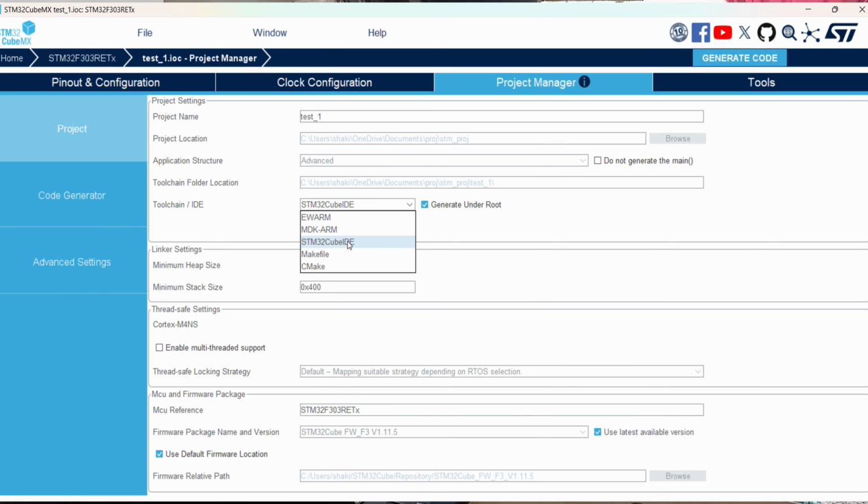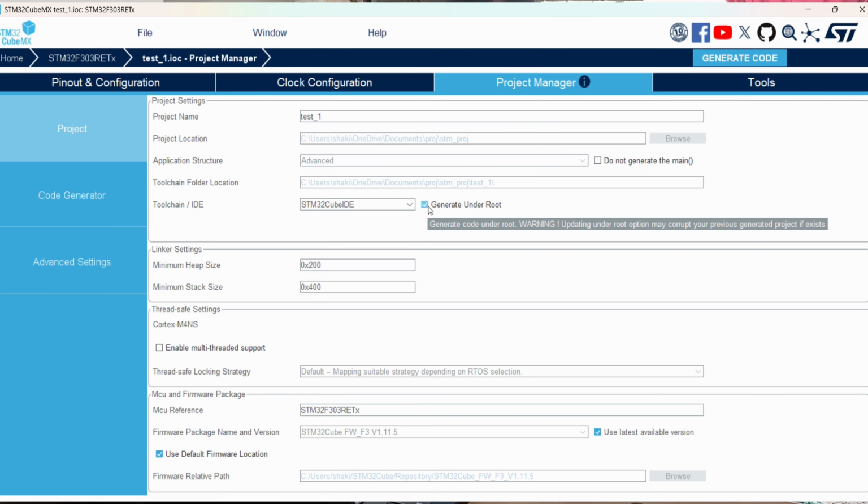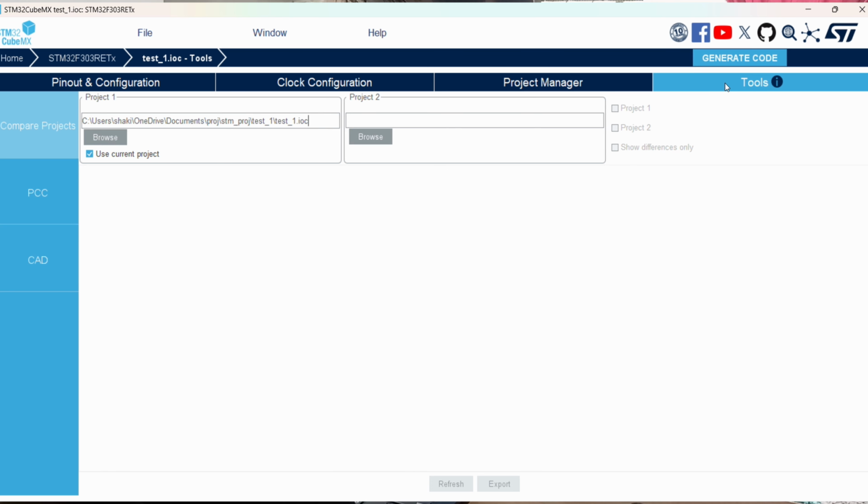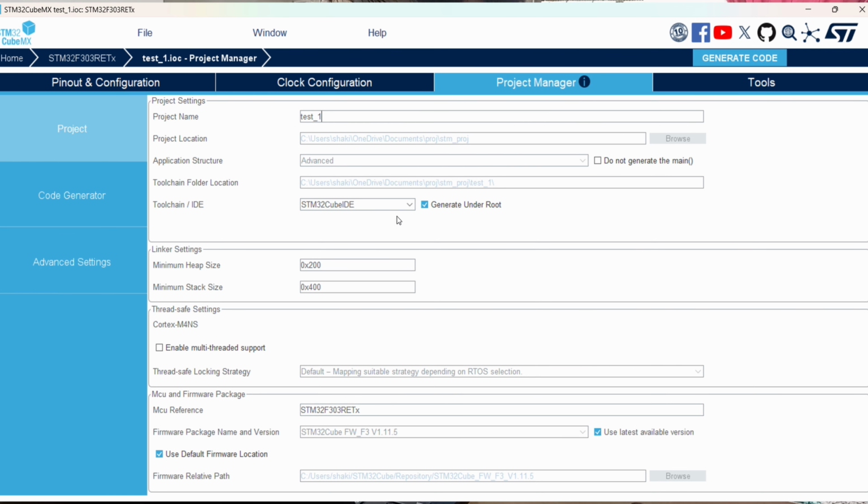What I missed out, actually, is that we have a toolchain IDE option here. We have to select the STM32 Cube IDE so it will generate the .ioc file. Then we click on generate under the root. Then we go to tools, and you can see you can generate a .ioc file here. So make sure in the project manager you have the STM32 Cube IDE selected. Then you can go on and generate code.